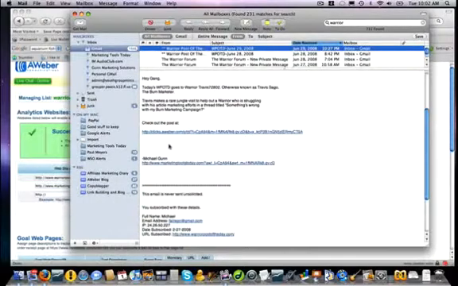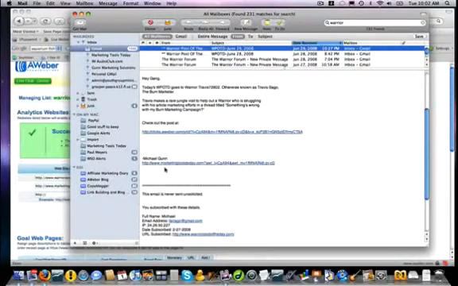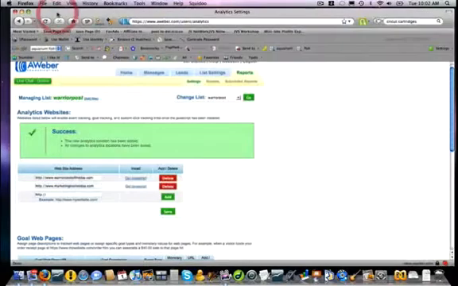But since I have the analytics code posted there on my Marketing Tools Today list, notice how my link is different. So in this case, it's very nice. It gives you a much more professional link branding, if you will, for your website. So that's a real nice feature there to be able to have.